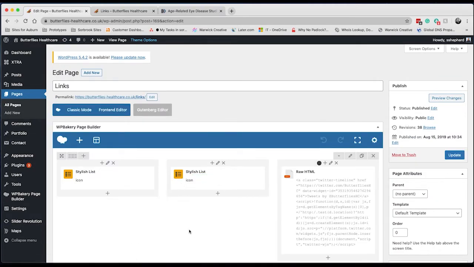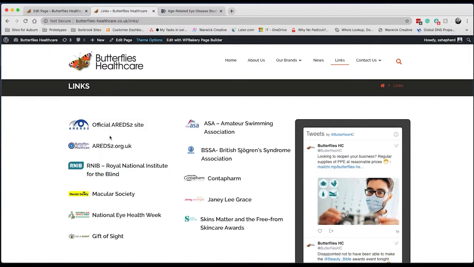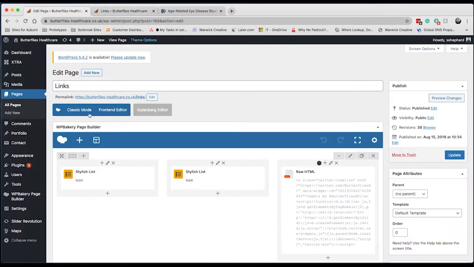Okay, so when we get to links, it's a page. So we've got two boxes here. It's split into 3 columns. So that's the 3 columns. 2 columns are stylish lists. So the top one on the left is this one. So we're going to go back.